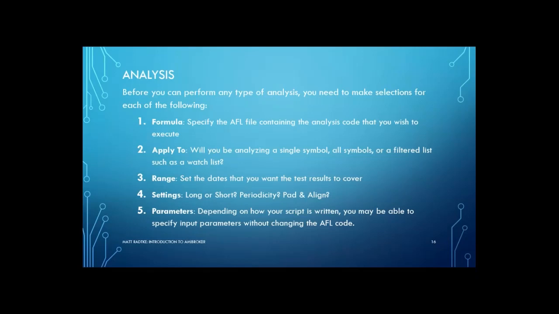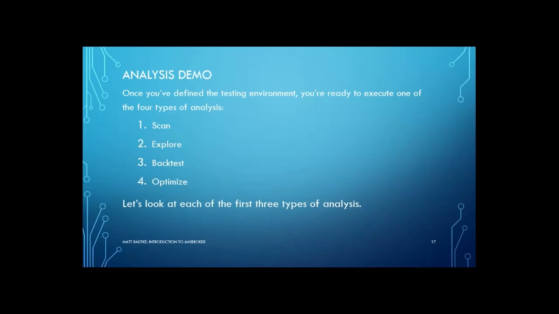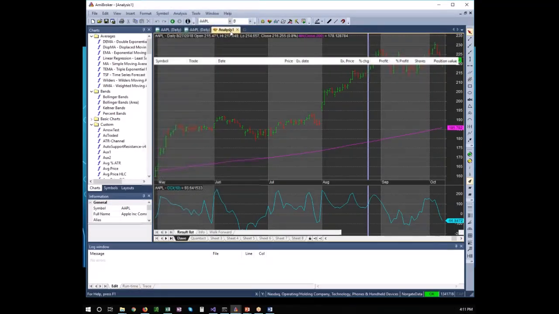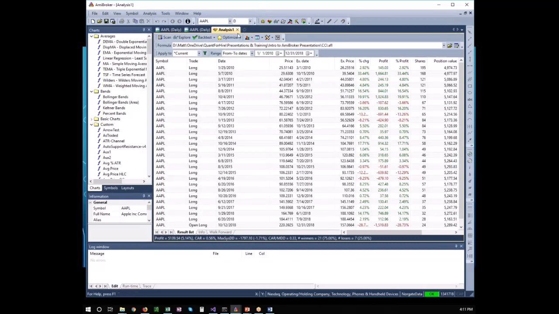All right, so once we've set up that environment for our analysis, for our test, we're ready to execute one of those 4 types that we keep talking about: a scan, an explore, a backtest, or an optimize. We're not going to look at optimize today, but an optimize is simply an automated series of backtests. But we are going to look at the first 3. So we're going to go back to AmiBroker, and we're going to go to my analysis window. And I can get a new analysis window by clicking on the little plus here.